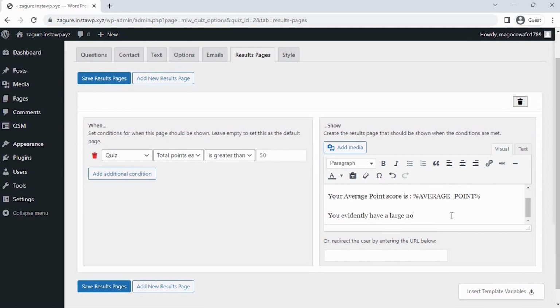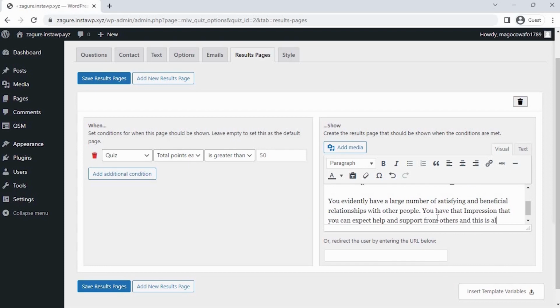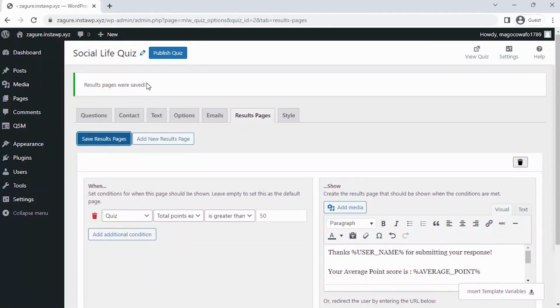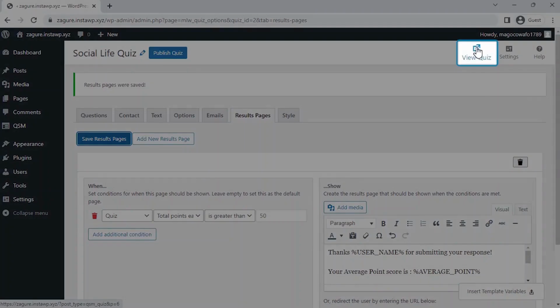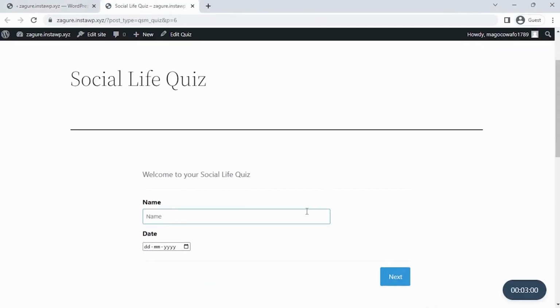So, enter the message and take different variables from these templates. I am taking the username and average score of these two variables to put in my message. To beautify your result page, you can upload the image also in the description. Let's preview our social life quiz by clicking on the preview icon at the top right corner of the page. As you see, we have created the social life quiz successfully, and it's working just fine.